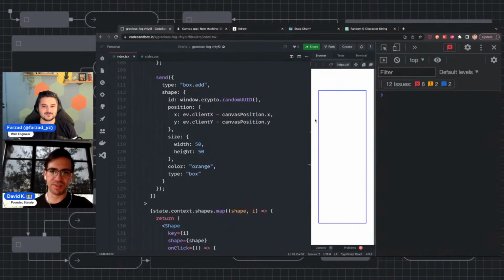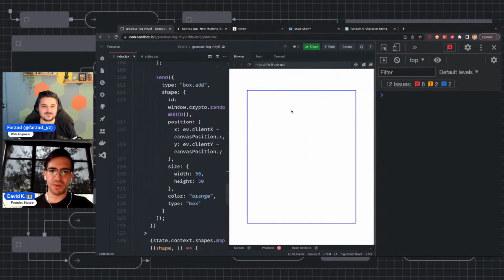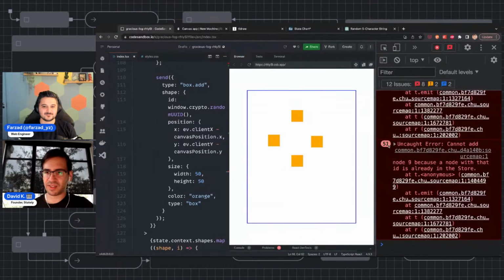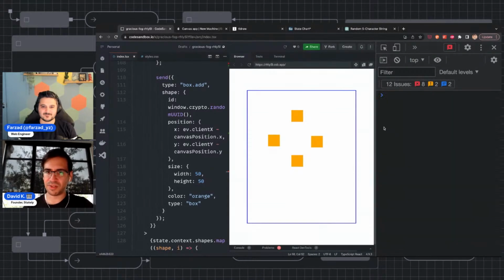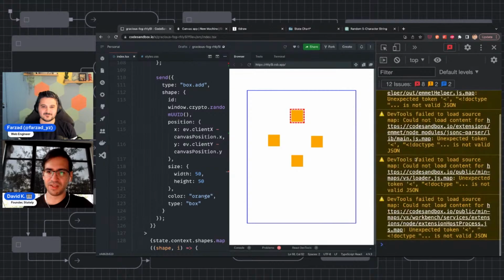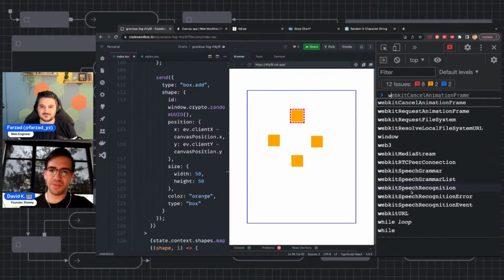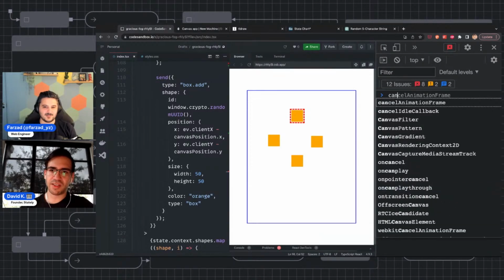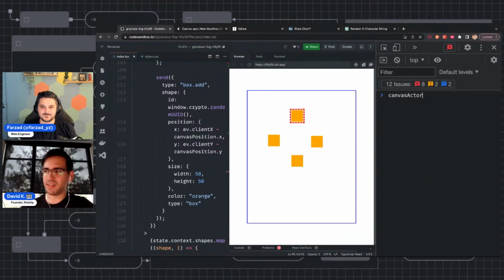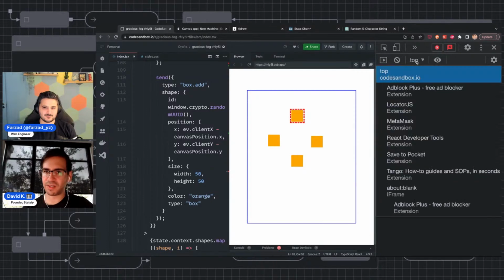Let's open up the console and see what happens. I'm clicking around and cannot add, well, wow, that's just CodePen doing its thing. But we have, what did I call it? canvasActor. So let's see what that is. Not defined. It's probably because I'm not in the right frame.